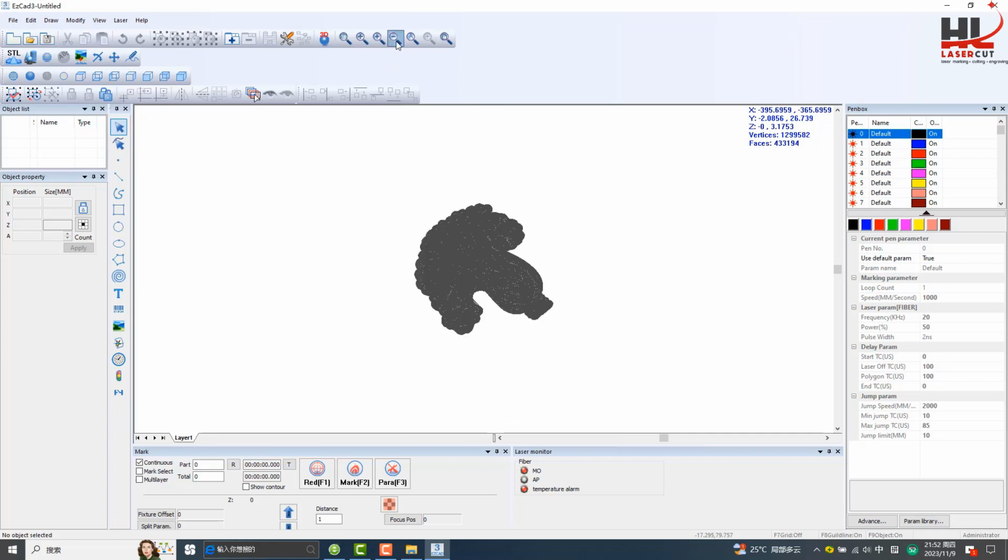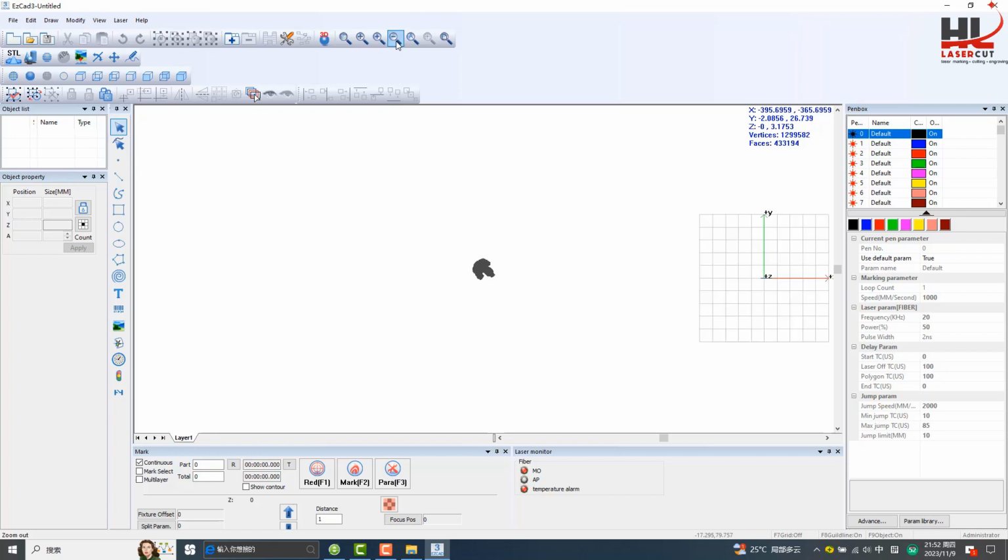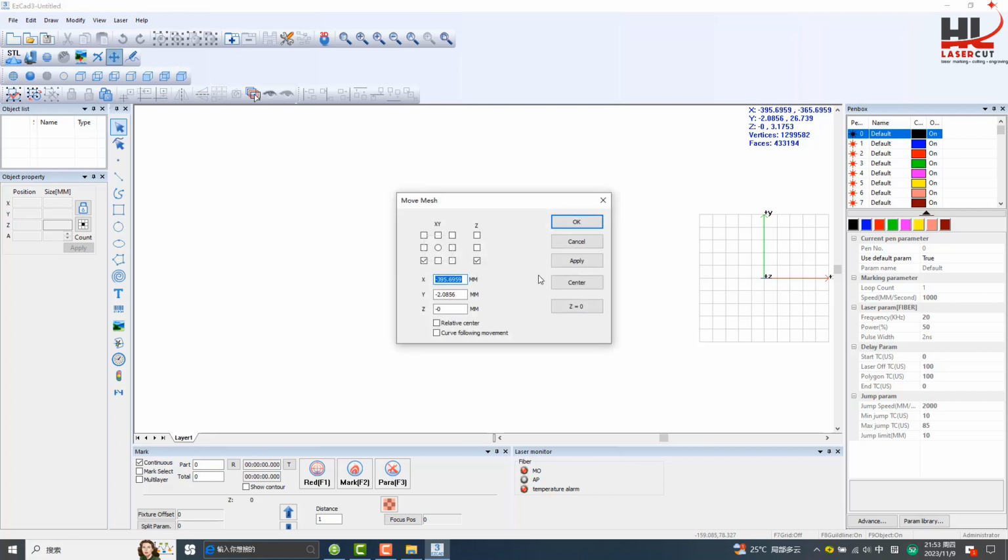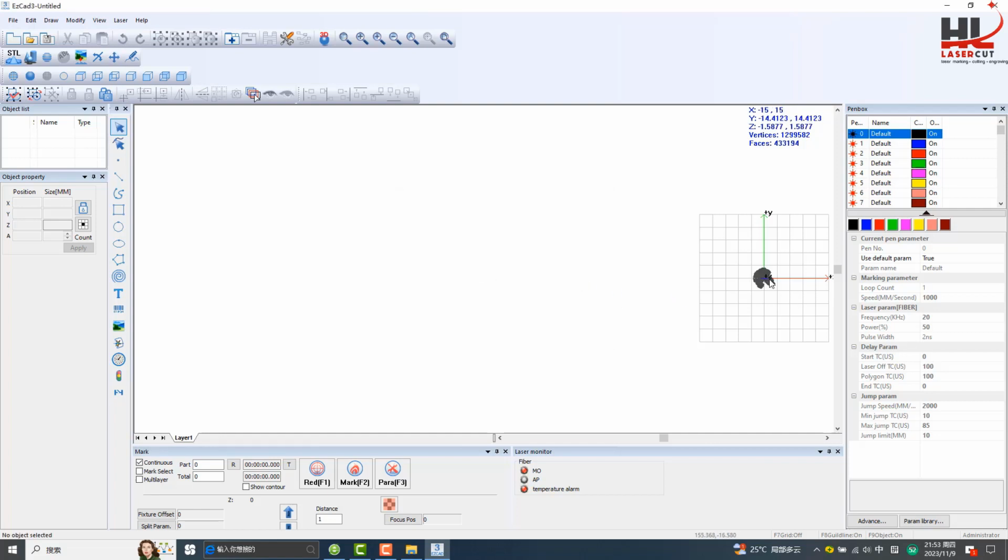If I zoom out, you can see it's far away from the workspace. We can also see from the coordinates here that it's too far. Now I click this transform button to center the model in the workspace. Okay, and now we can see the coordinates change.